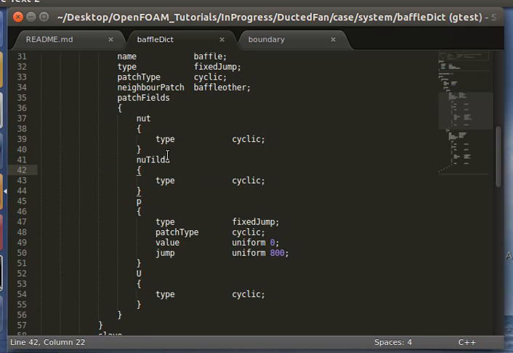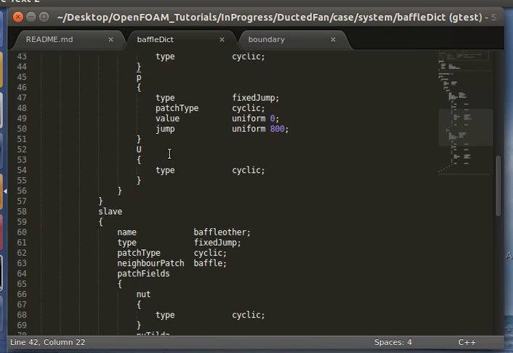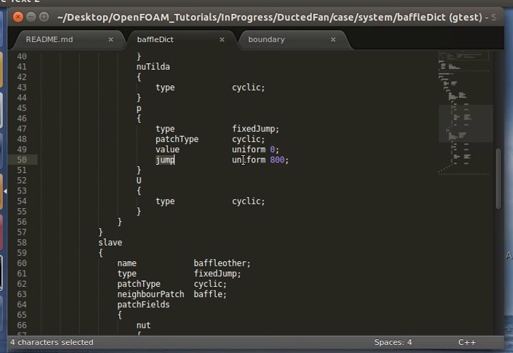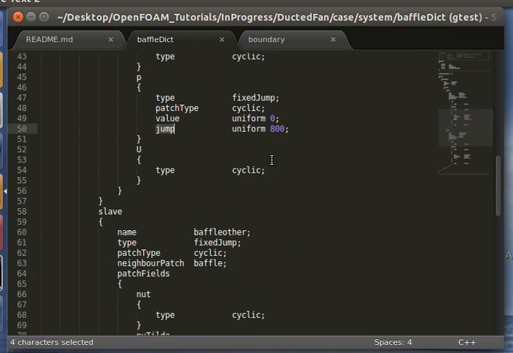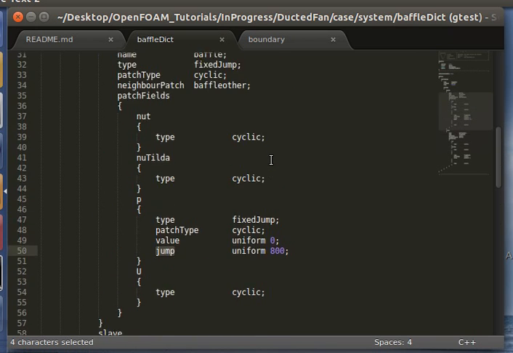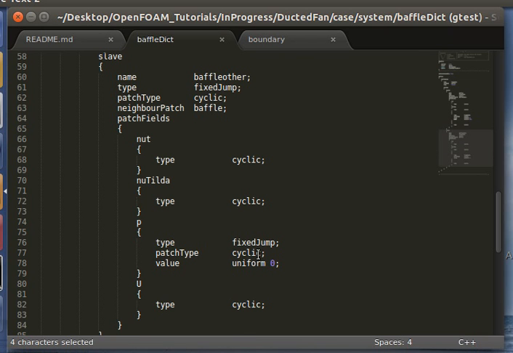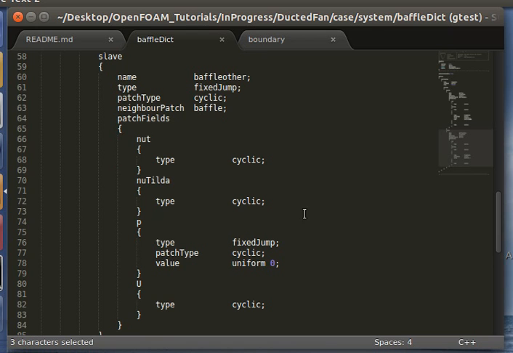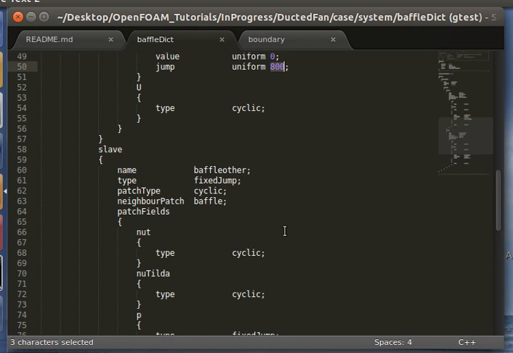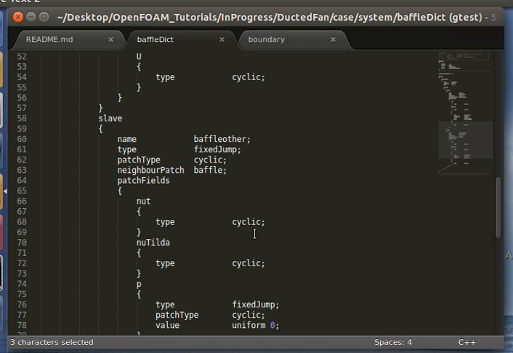So the master patch happens to be where the jump needs to be enforced. I just find this through testing and running the simulation, because it could be the slave patch where the flow enters in the direction of the pressure jump. So you just have to test and see for yourself. It's pretty simple. So the master patch will impose the jump of 800 pascals in the pressure across the baffle. So the air flows right through, and the velocity remains the same and everything else, except the pressure just increases, as in the actuator disk momentum theory model.